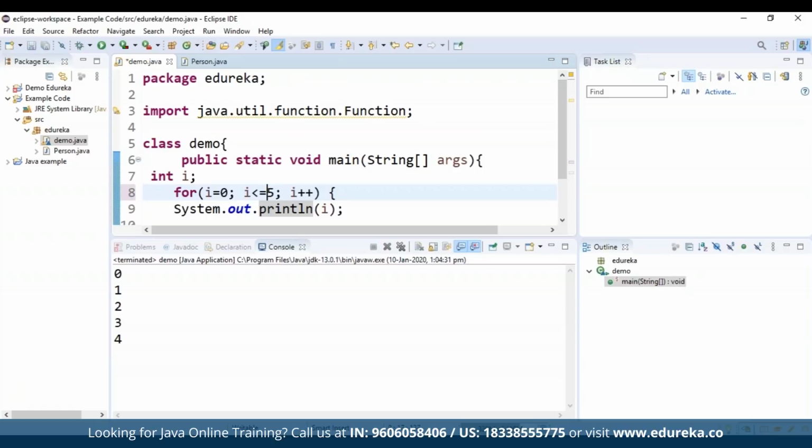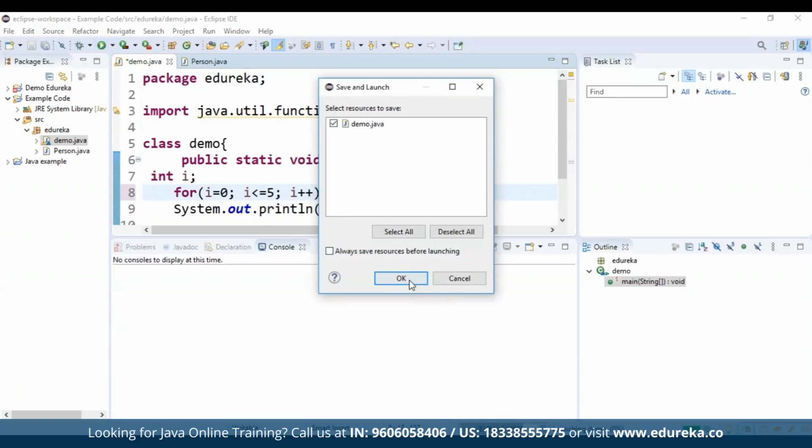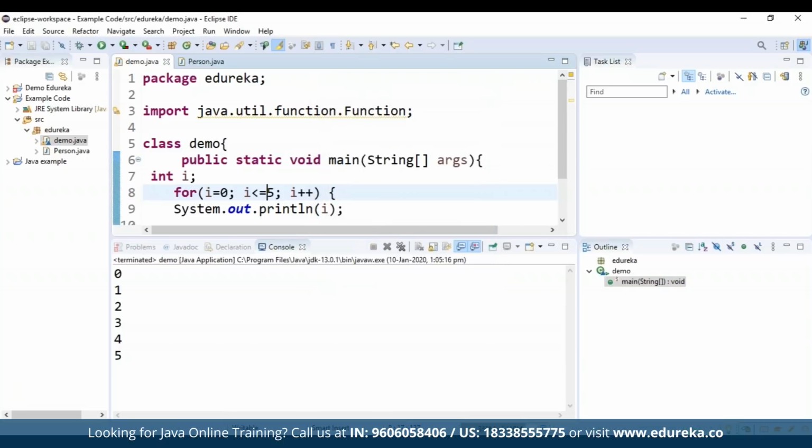But here if I give i should be less than or equal to 5 and then I run the code, you will see that the value 5 will also be printed here, because the condition says the i value should be either less than or equal to 5.